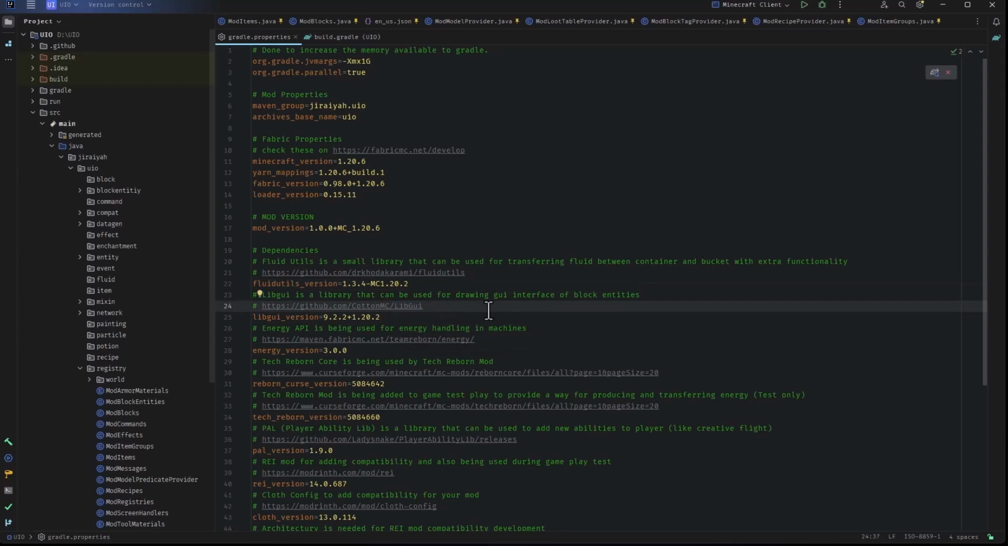libgui is being used to draw advanced GUI stuff inside your block entities. We will come back to block entities later, but if you want to draw stuff inside a machine, for example, when you open the interface of the machine, you can do it the vanilla way, or libgui is making it more usable, more friendly for programmers to draw different things.